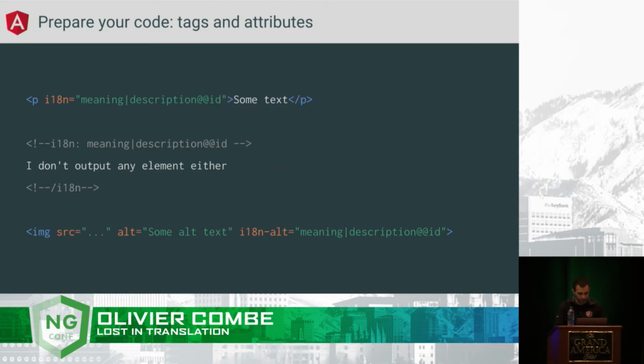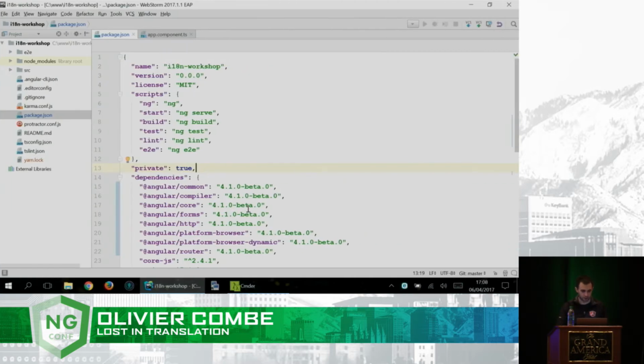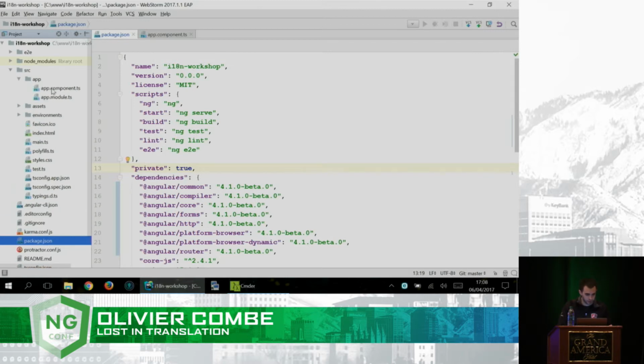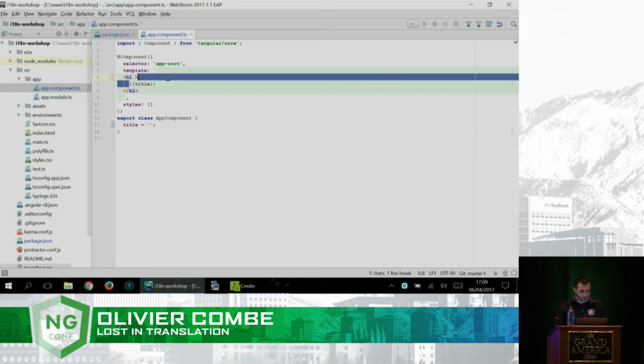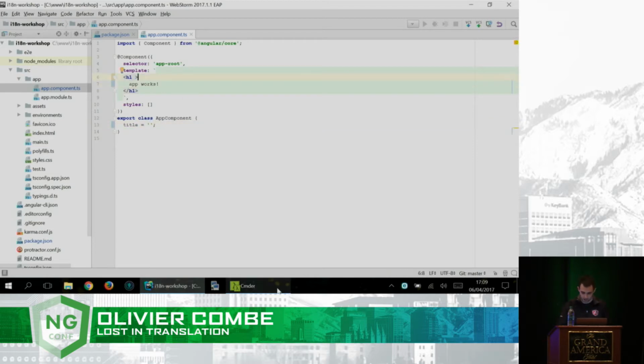Okay, so let's see this quickly in your application. With the CLI, you just created a new application, and then you have this app component there. I put the template inside of the component because it's easier for me, but you can have an external template as well. So if you want to translate your title here, the string is in your component, so you should put it back inside of your template.